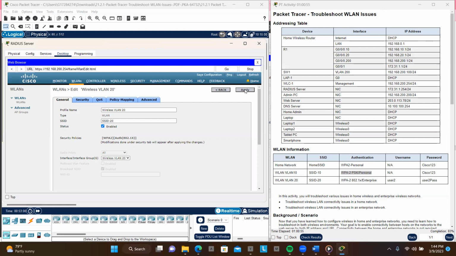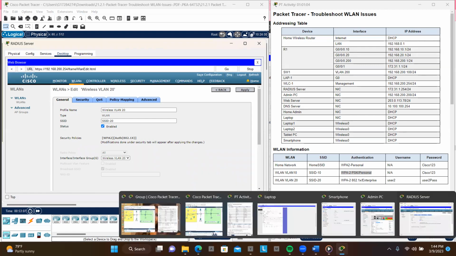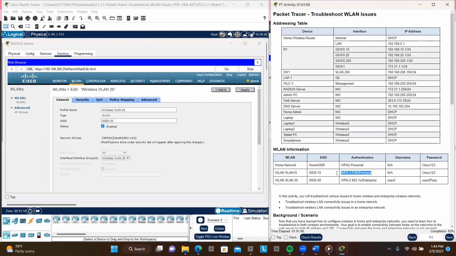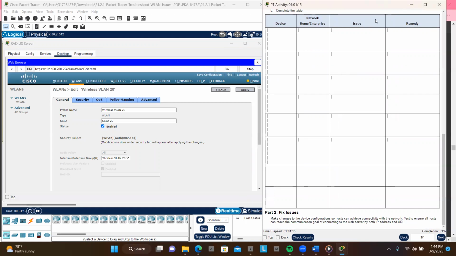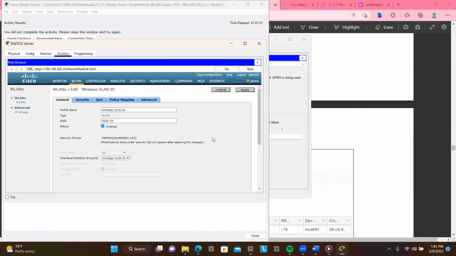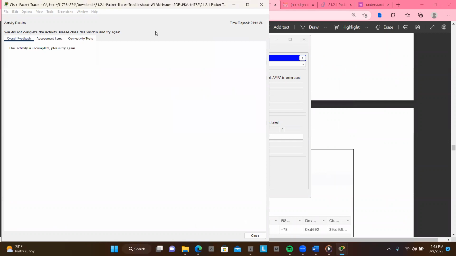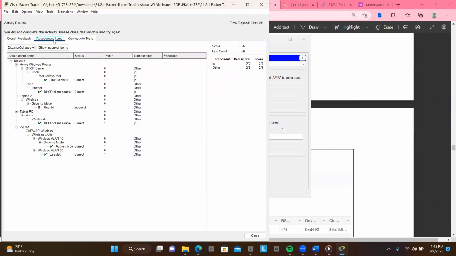So in the meanwhile, let's check the result here to see where we are at. So on the DNS server IP, we're correct. DHCP client enable, we're correct. The security mode user ID is not correct, but the DHCP client enable is correct. The authentication type is correct, the enable is correct. So let's go ahead and close this and continue this troubleshoot.